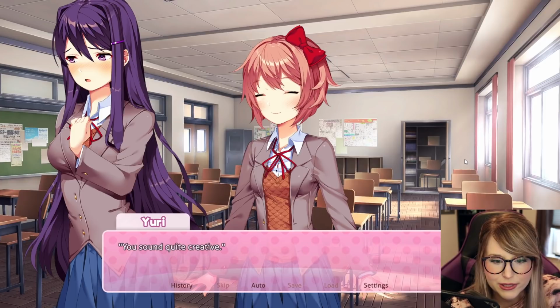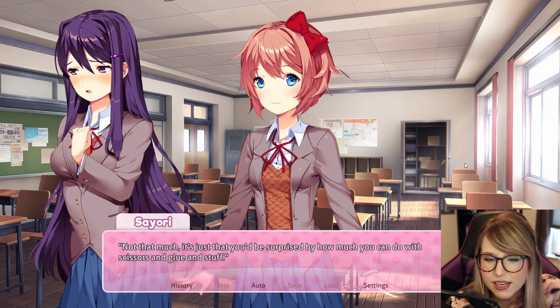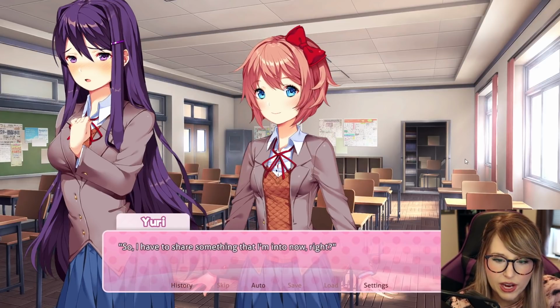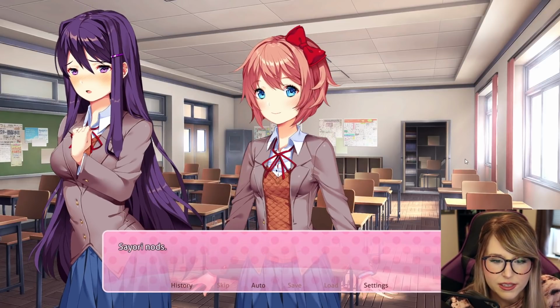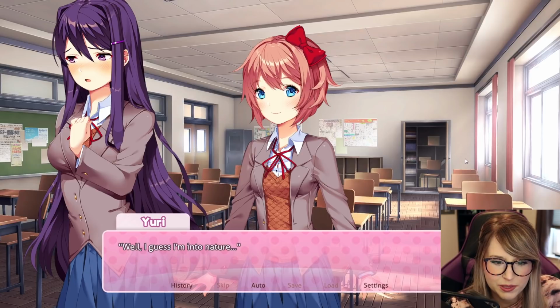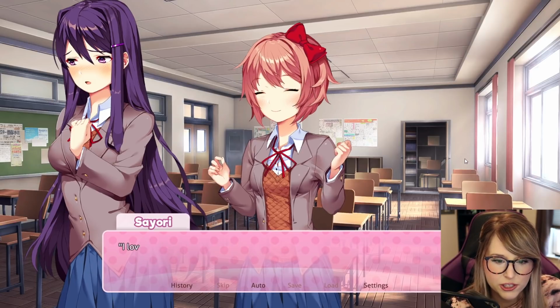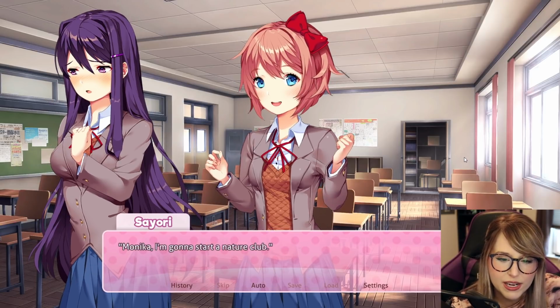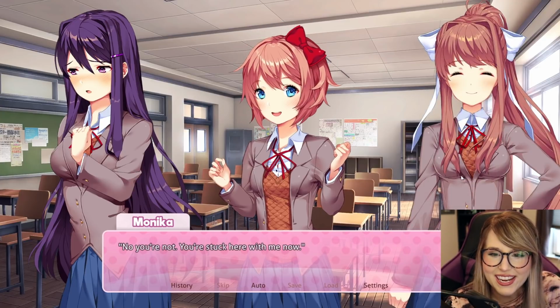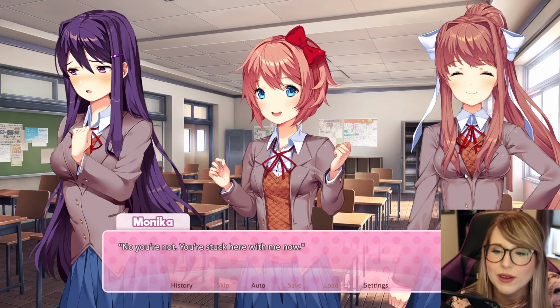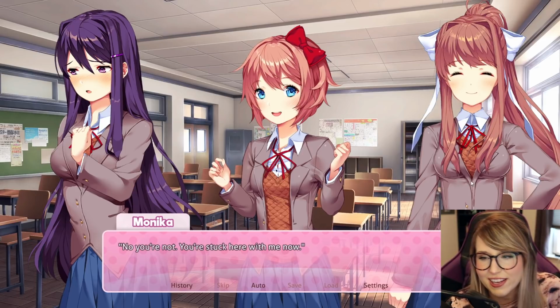You sound quite creative. Not that much. It's just that you'd be surprised by how much you can do with scissors and glue and stuff. So I have to share something that I'm into now, right? Sayori nods. Well, I guess I'm into nature? I love nature! Monica, I'm gonna start a nature club! It's gonna be at the same time as a literature club, except we're gonna have pizza and cupcakes!